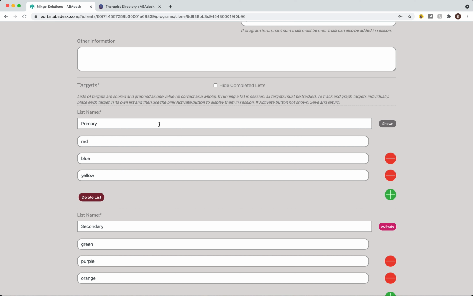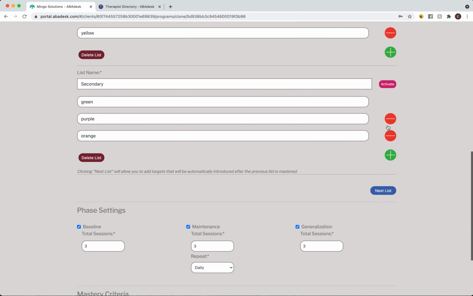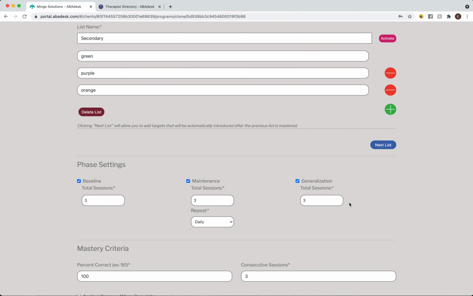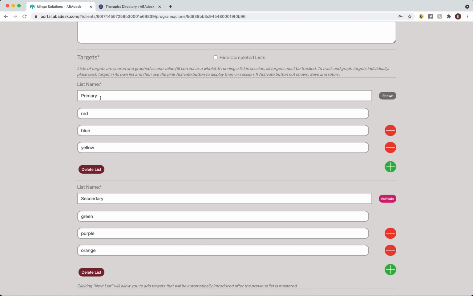Now you can see initially in session, only list 1 is shown. Assuming we did set it to go through baseline, treatment, maintenance, and generalization, then initially in session it's going to be in baseline. After it's done with baseline, if it was mastered in baseline, it would skip treatment. Otherwise, it would just move into treatment.